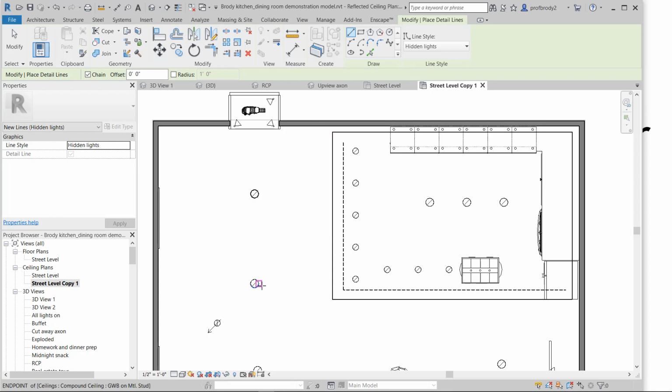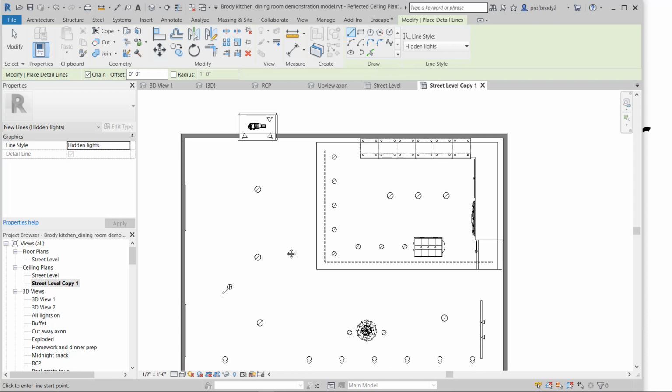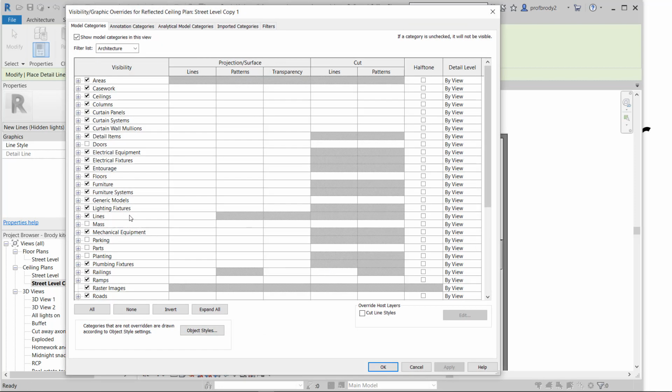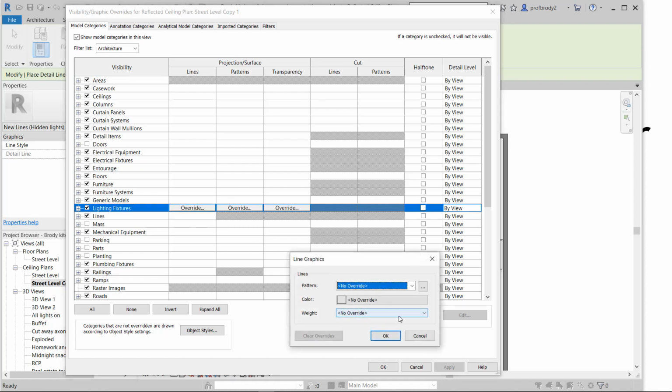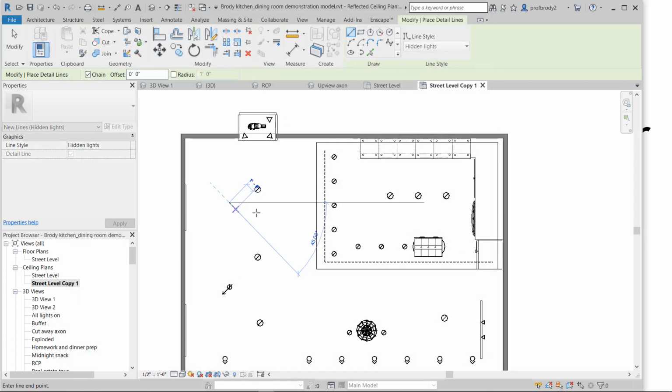Now, I don't want to have to change every single light fixture because I actually have a lot of them in here. So this is where my friend, the visibility and graphic overrides, comes in again. And I can go to my lighting fixtures layer here and change the line type of the projection. Remember, there's a difference between the cut line type and the projection. Make sure you get the right one. And in this case, I'll just make the line weight 6. And hit apply, and like magic, all of my lights should be nice and dark.